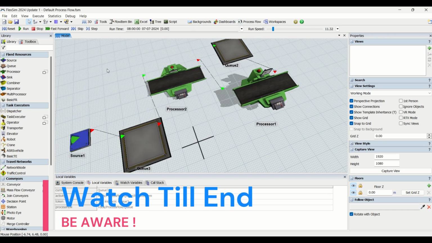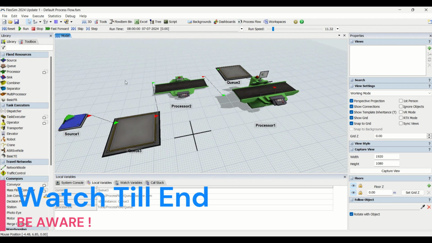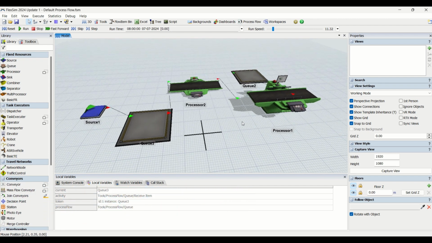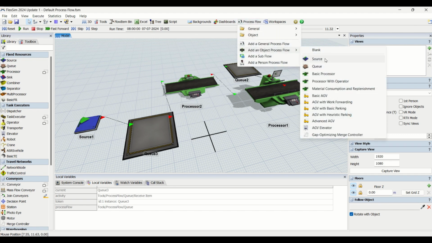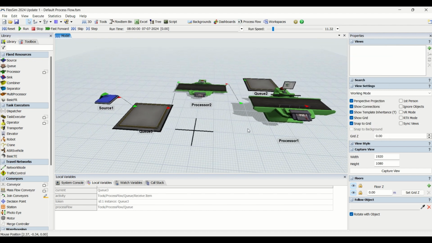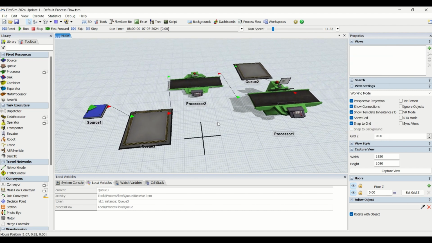And in today's video we are going to learn about our next default process flow, and that is on queues. We have already created a video on understanding default process flows for the source object, and in this video we are going to learn about creating the default process flow for queue. This is going to be a very interesting video, so stay tuned with us till the end.